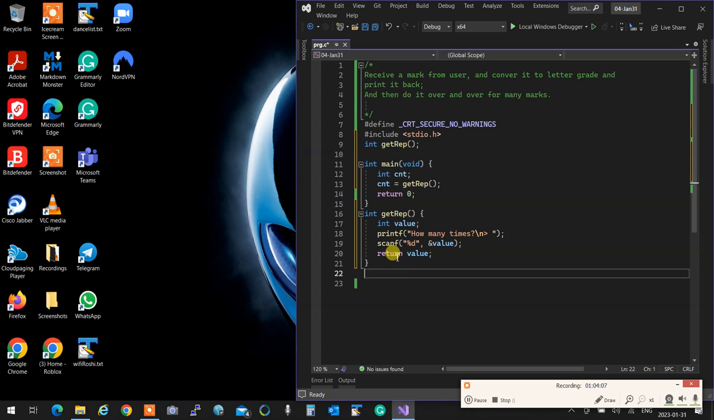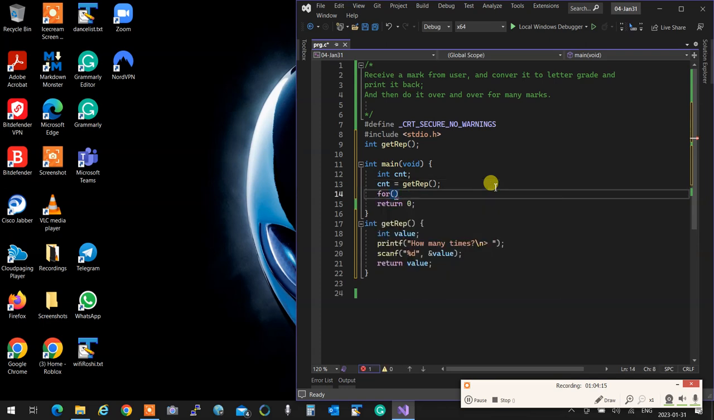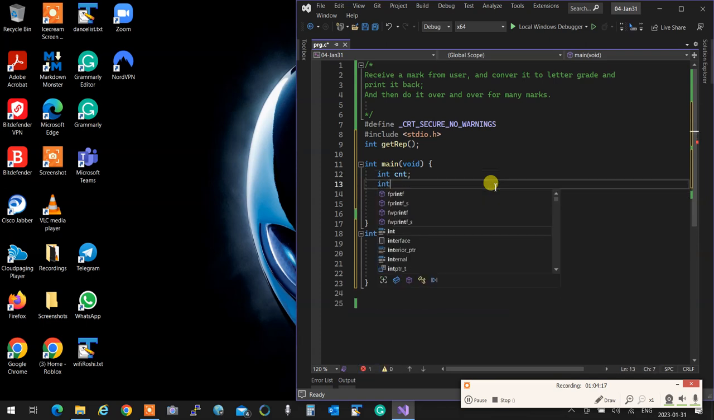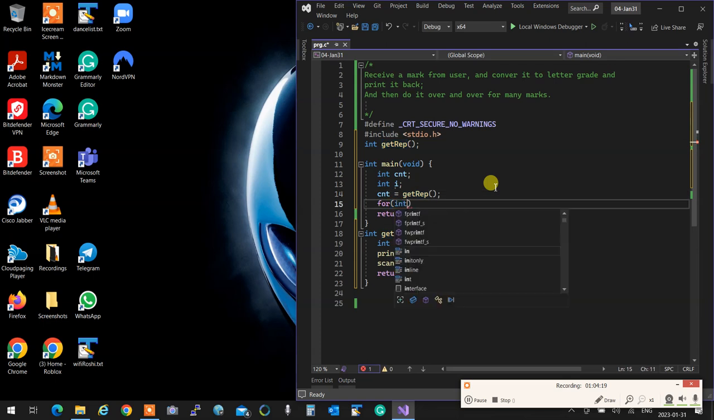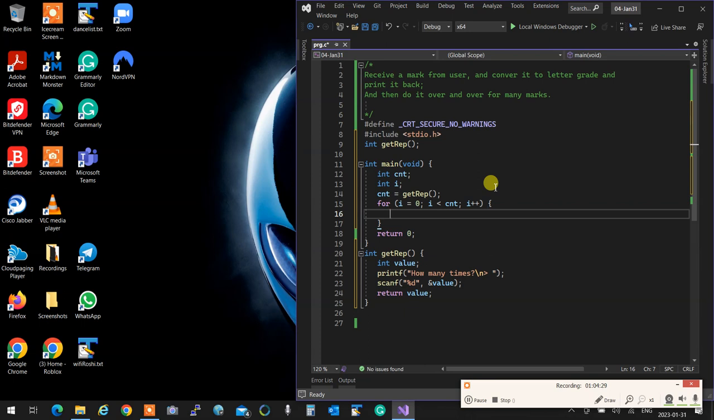So I got the repetition. After I get the repetition, I need to do something several times. So I'll do it, as simple as that. So in here, I'm going to say for, and I need an integer i. Integer i set to 0, i less than cnt, and i plus plus. That is doing something several times, right? Correct? Any problem with this?